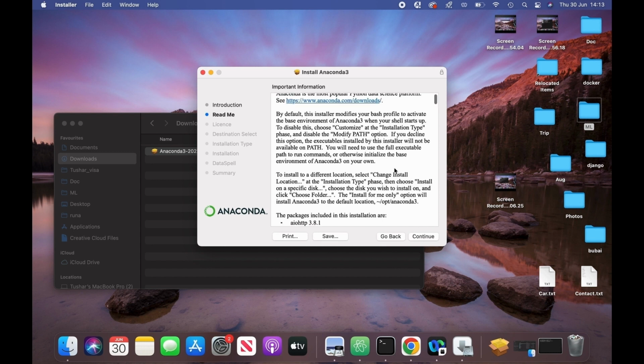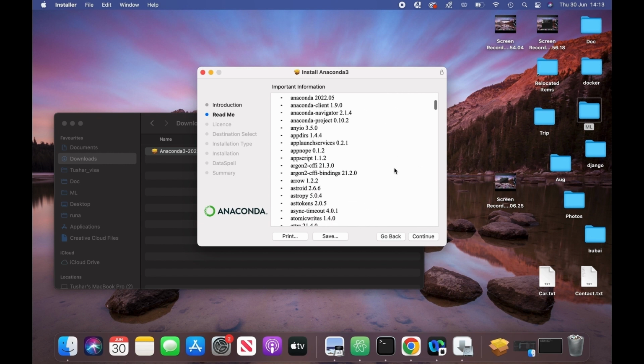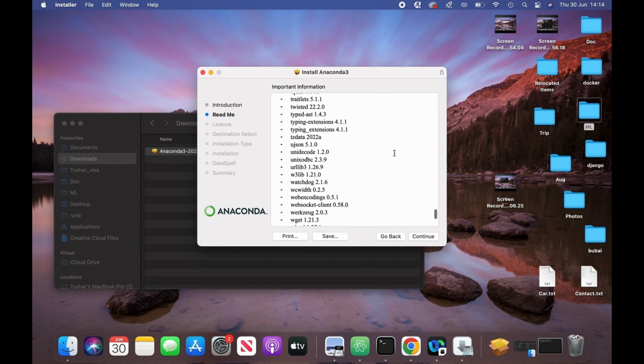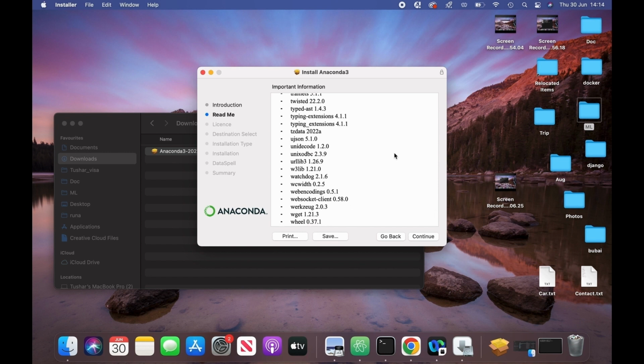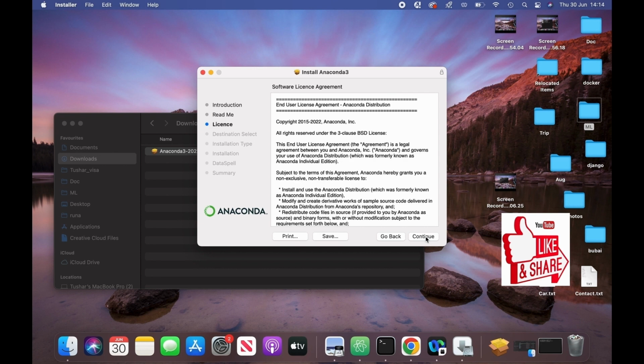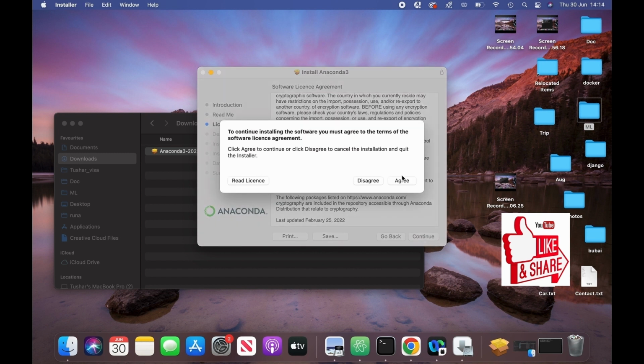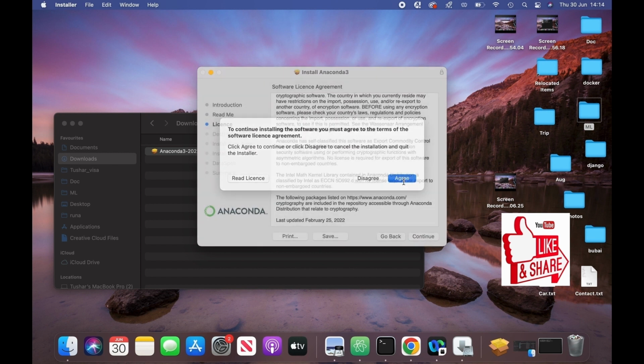Click on continue. If you go through this readme, it is just telling you what the packages are. It's not only installing Python, along with it, it is installing a lot of other libraries which you'll need soon. So that's what I like about Anaconda. It will give you everything. So just straightforward, click on continue. There's a license. If you want, you can read it. Otherwise, you can continue. Here you have to agree.